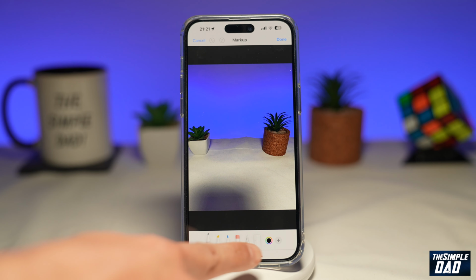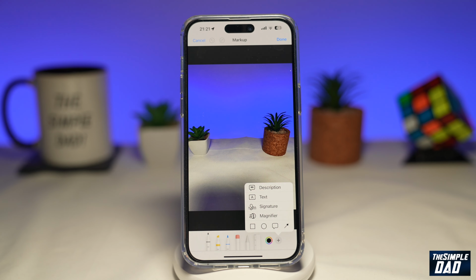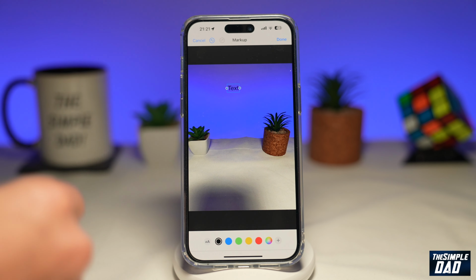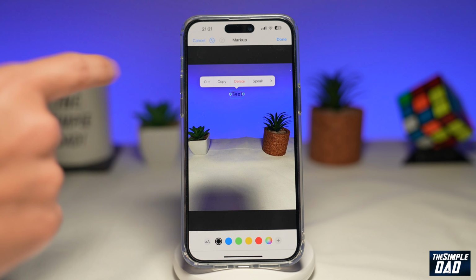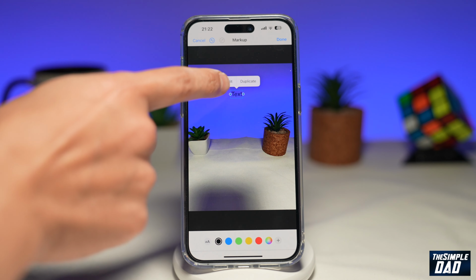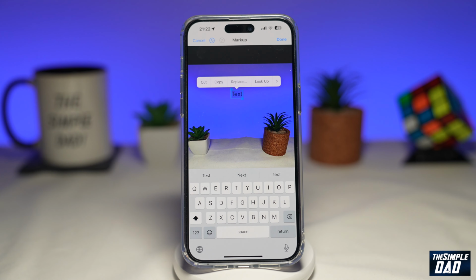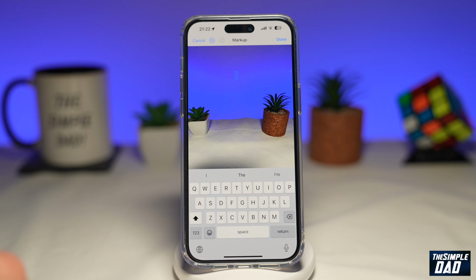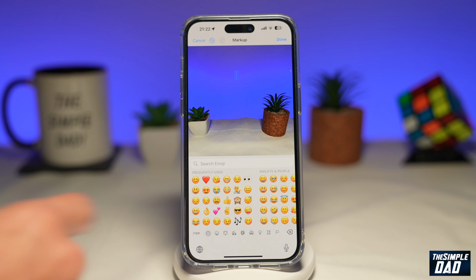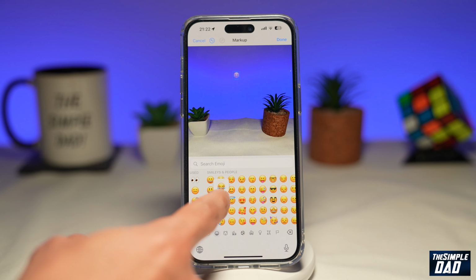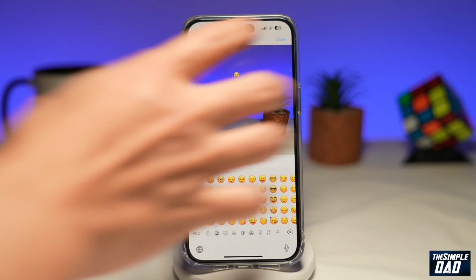Now you'll see all your markup tools at the bottom. Tap on the plus sign, then tap on text. Now here move the text up, and now here you're going to tap on the text and then tap on edit to edit the text. Delete whatever there is, open the emoji keyboard, select an emoji here. Now tap on done at the top right.